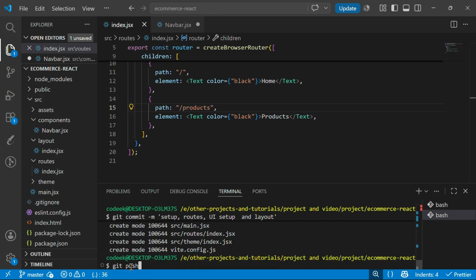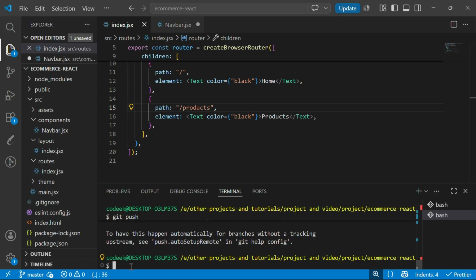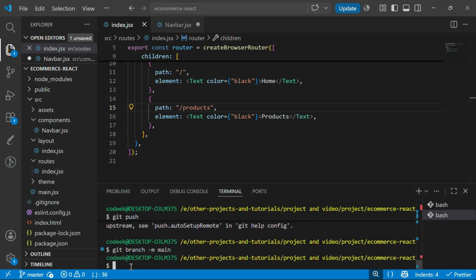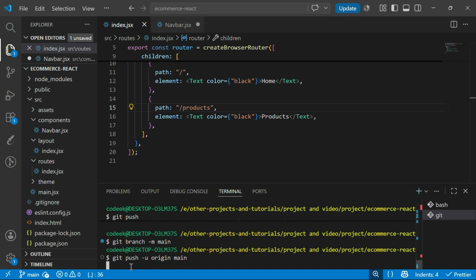And then let's push, git push. Before pushing, we have to, okay, first let's change the branch. So git branch -m main, and after that git push -u origin main. And now it should push all the code.